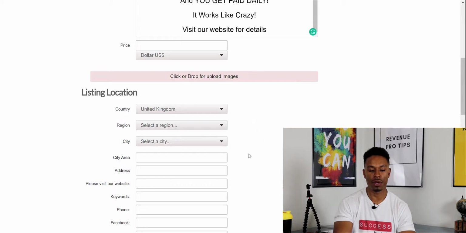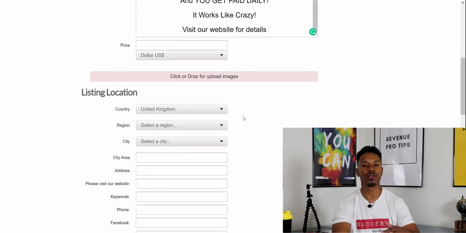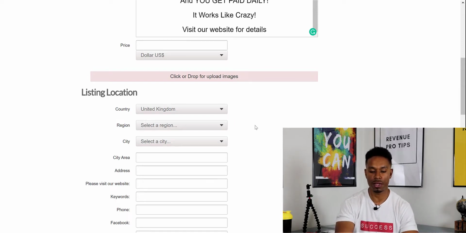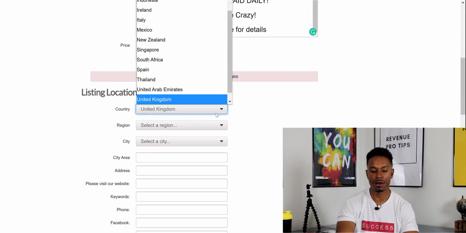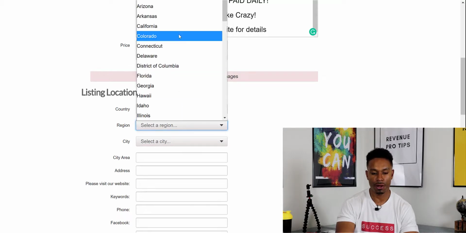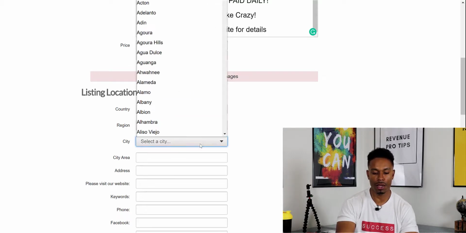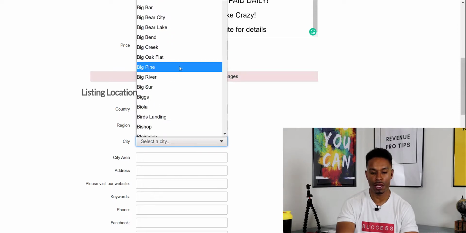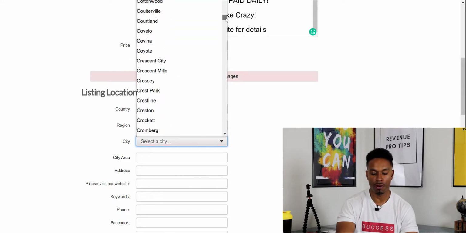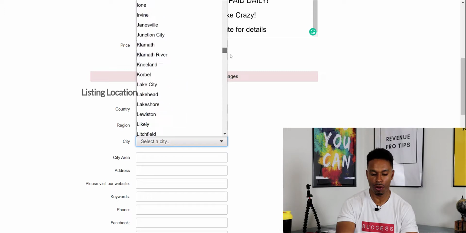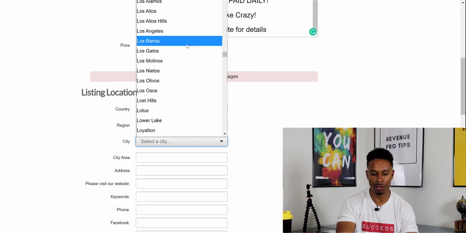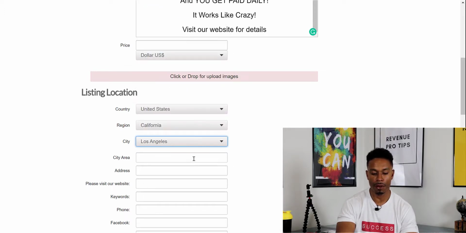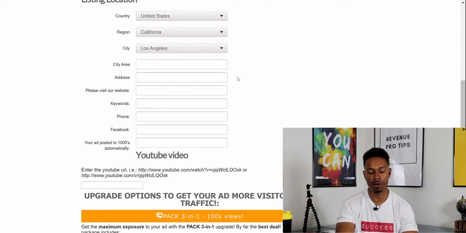Now, in terms of region and listing location, they ask you who you are basically targeting. They want you to be a little specific. It doesn't have to be crazy specific, though. As you can see, it's pretty much country. So we're going to go with the United States. For region, I'm going to go with California. I want to get as many people as possible to view this, so I'm going to go with what I know and am familiar with, one of the largest cities and areas in the country, Los Angeles. I'm not going to put an area. I want as many people as possible to see this.